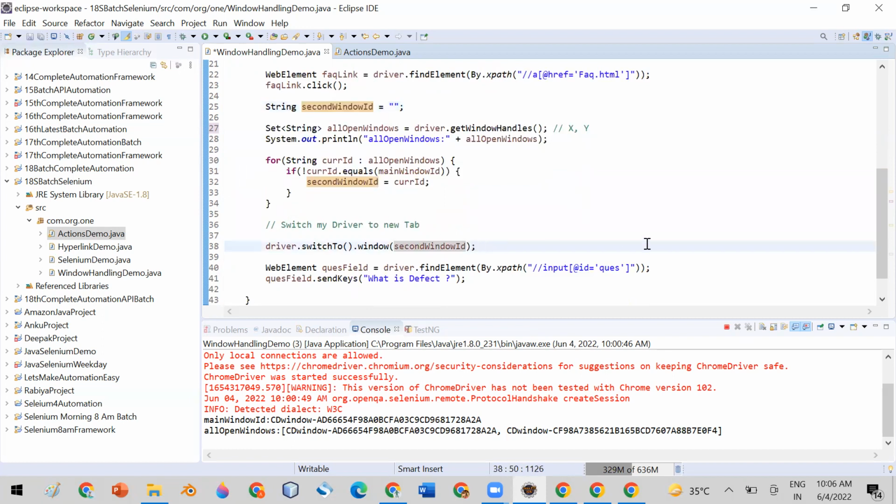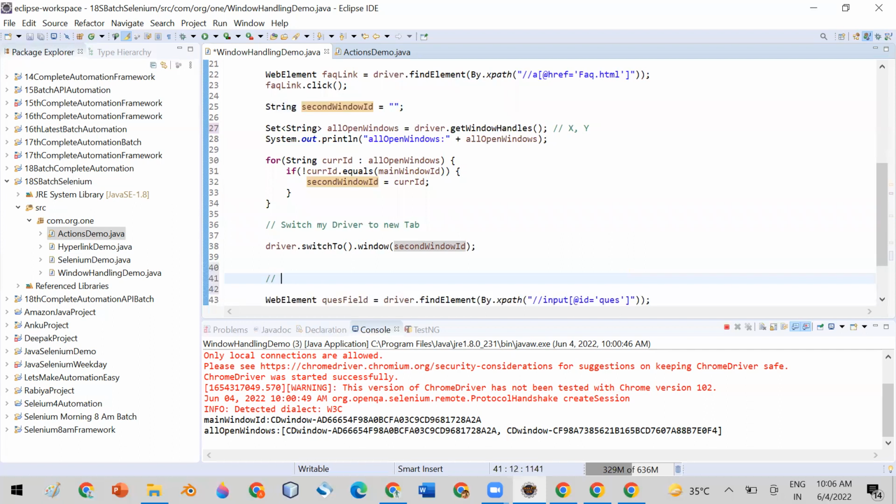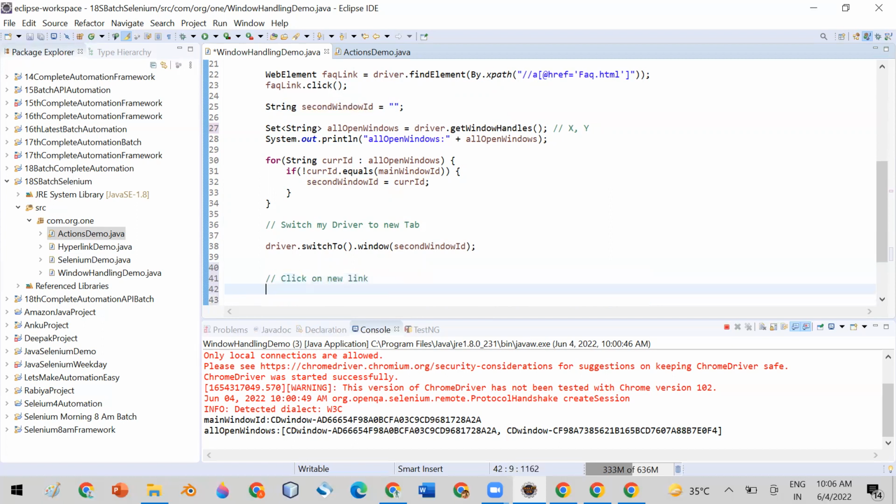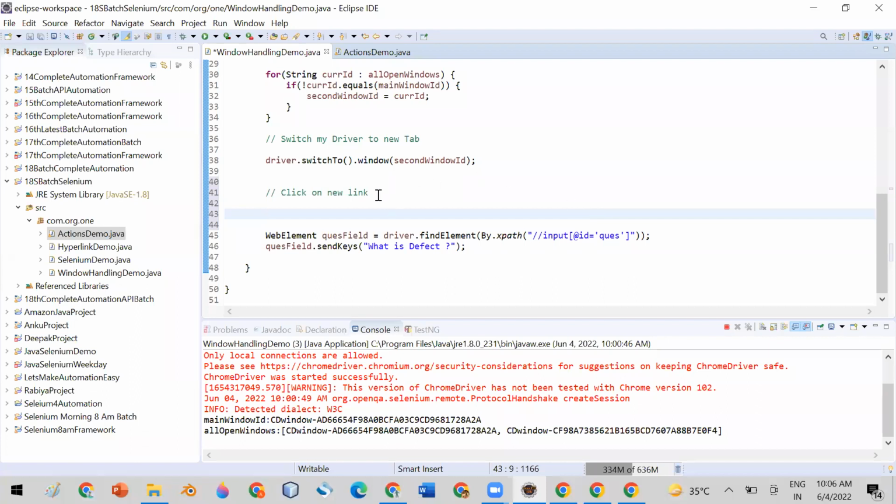So now just think about that. Suppose, take the example after this code. I'm not writing the proper code, but I'm giving a scenario. Suppose I click on new link. Is it okay? When I click on new link, it will open a new tab. So here I'm saying click on new link and suppose it opens a new tab.